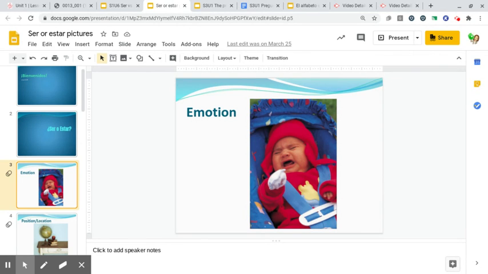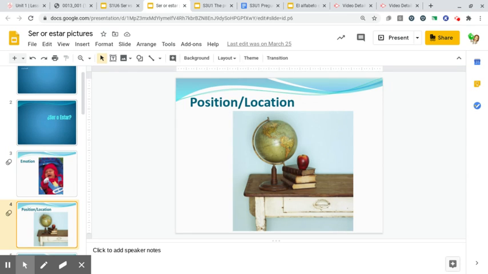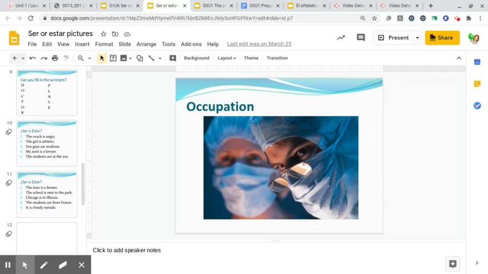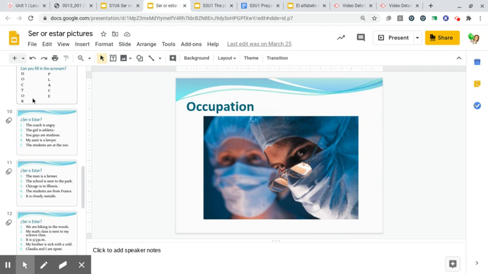So for example, emotion is something that changes, that's temporary, so we'd say Estar. Next one is position or location. Location can change. Position, standing up or sitting down, can also change. That's temporary. So we'd say Estar, and then you check your answers. So go ahead and work your way through the rest of these and see if you can fill in the acronym. Read each of these, decide if it's Ser or Estar.